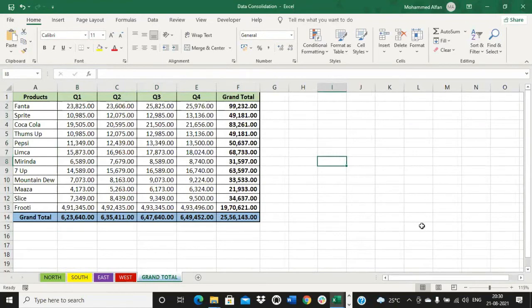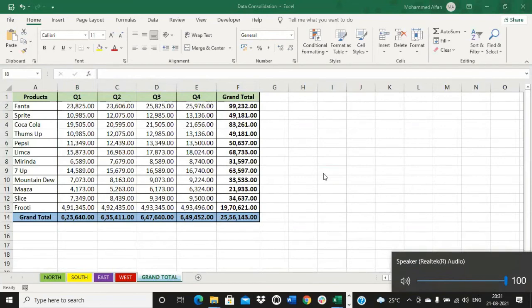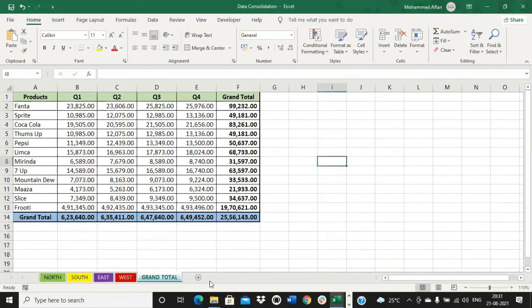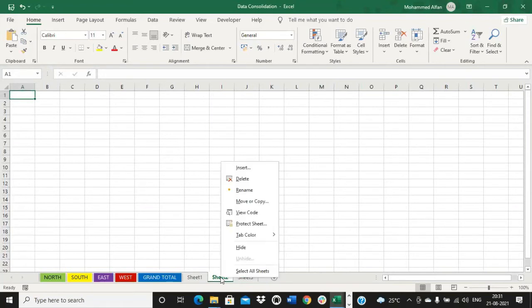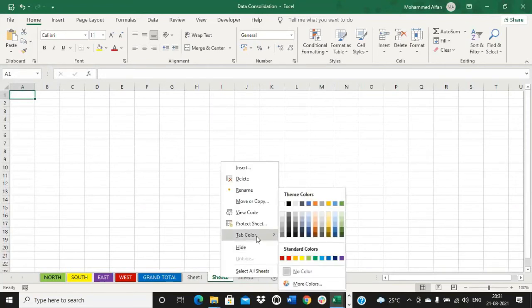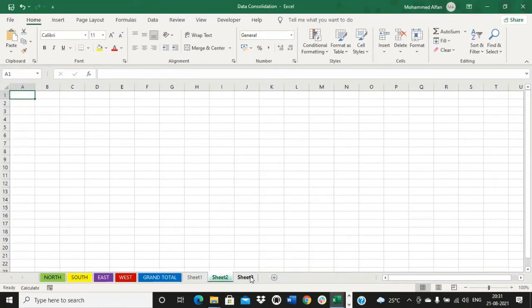Sorry, sir. Hi, just a single question. I want to know, how did you color those North, South, East tabs? Okay, that's a wonderful question. That's quite easy. If you want to color it like this, for example, I just want to add a few more tabs here. Okay, Sheet 1, Sheet 2. If you want to color it, just click here with your mouse, right click, Tab Color. You can select your choice. For example, if I want to make it green, select like this. Okay, thank you. Thanks for your question.